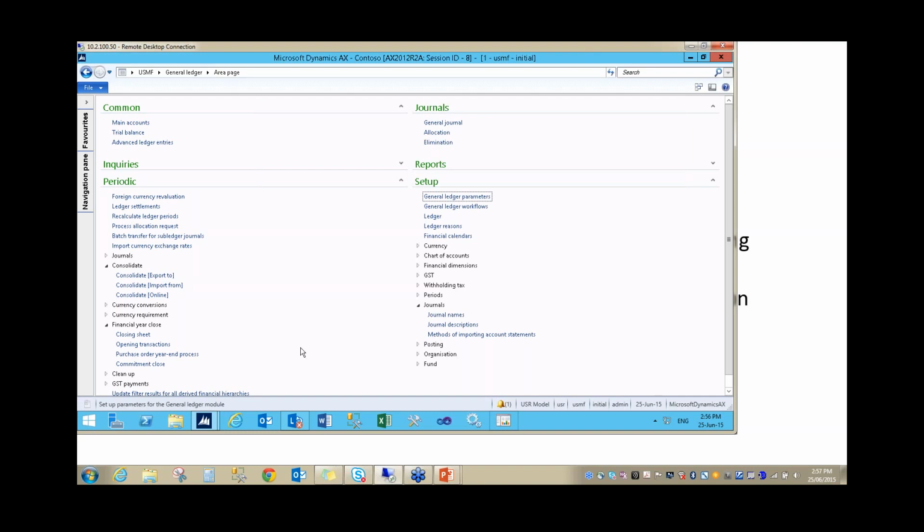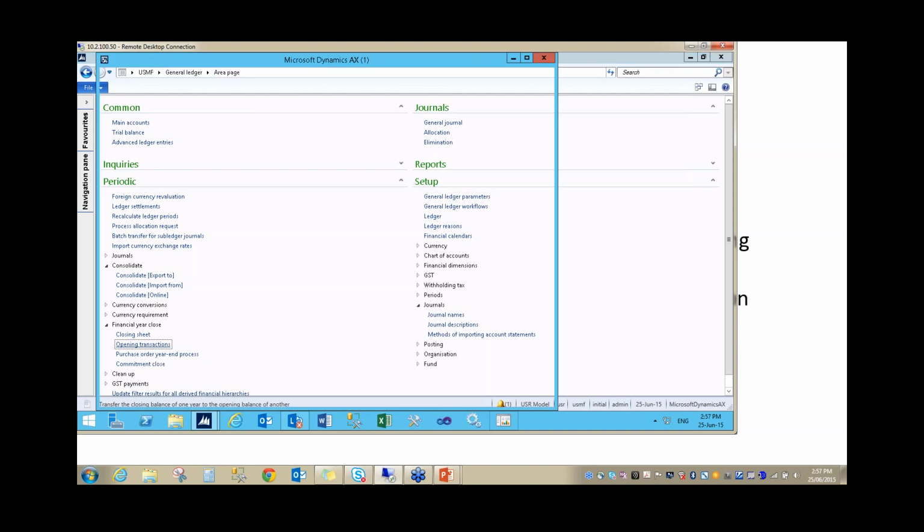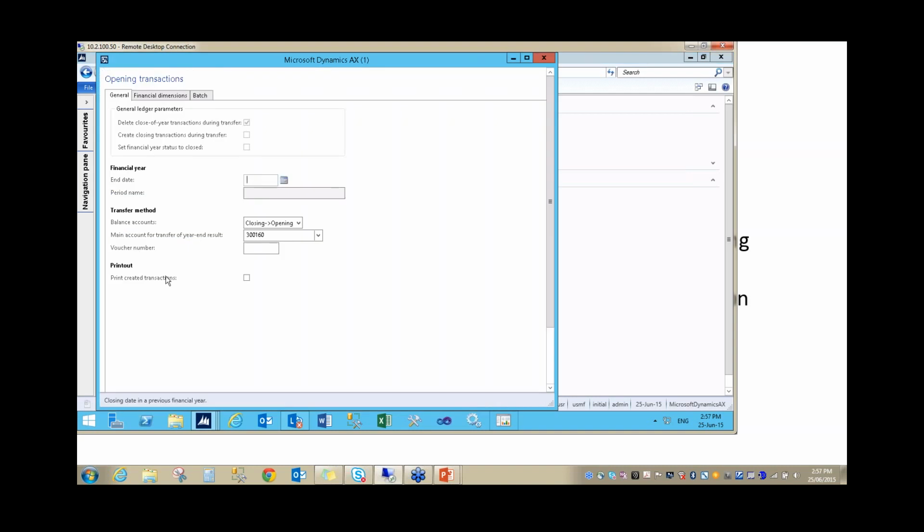Right, so the actual procedure is under periodic, opening transactions. You'll notice it shows you your general ledger parameters at the top. You cannot change them here. You would have to go back to the parameters to update them if you wanted to change it. So it just gives you that final little check just to make sure that it is all set up correctly. So I'm happy with that.